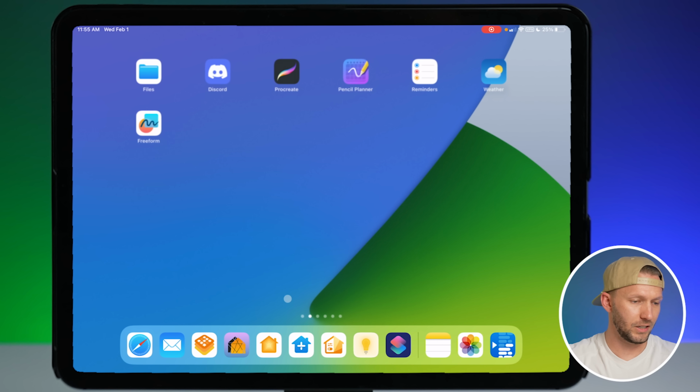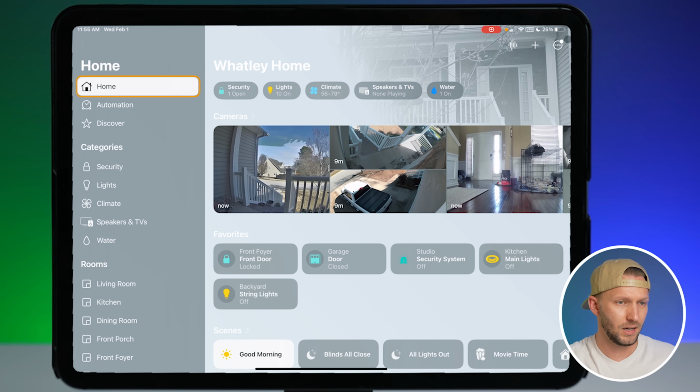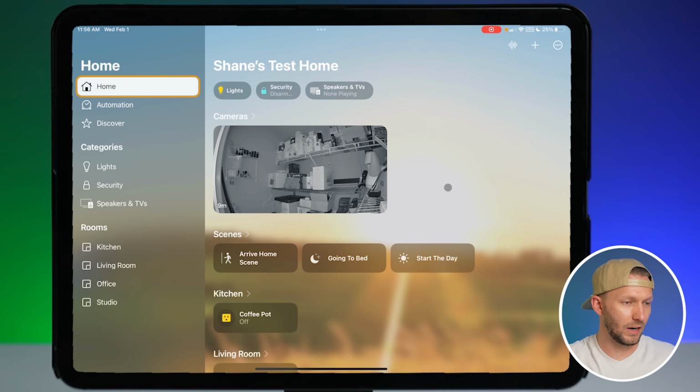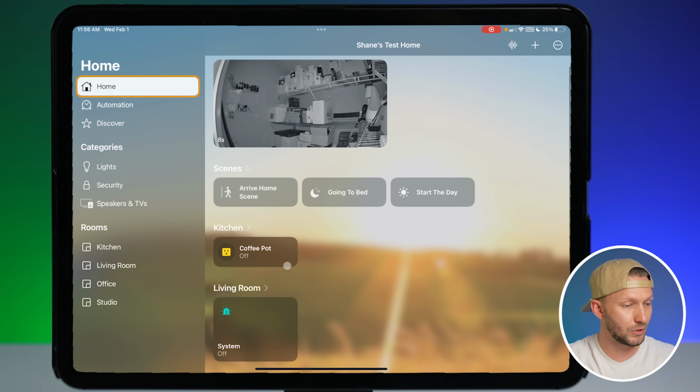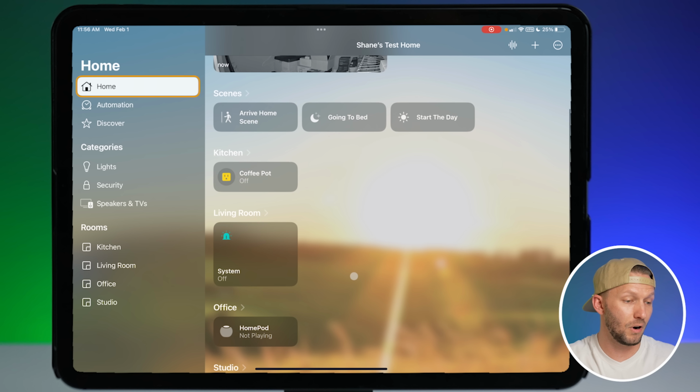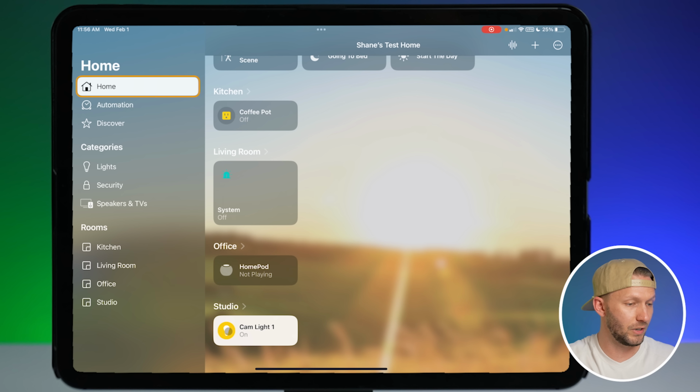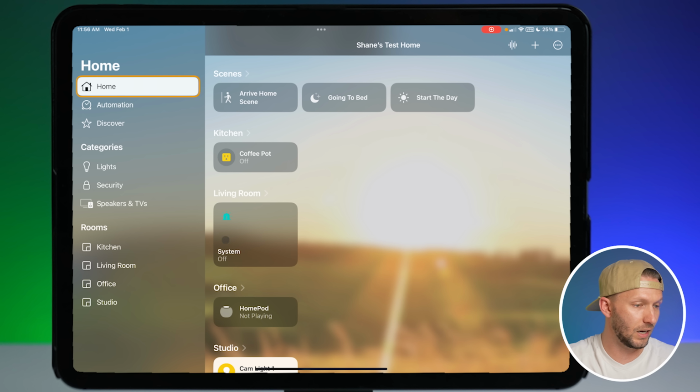All right, so let me just kind of show you real quick what I've got going on here with this test home. Like I said, let me get over to the right home. All right, and so here you go. In this test home, you can see I've got a camera. I've got some scenes here, just 3 scenes right now. I've got separate rooms created. Kitchen, living room, office, a few accessories. There's a studio. This is a smart plug. It's displaying as a light right there. We've got coffee pot. So names, pay attention to the names, automations, all that kind of stuff. Those are the kind of things that can be backed up.